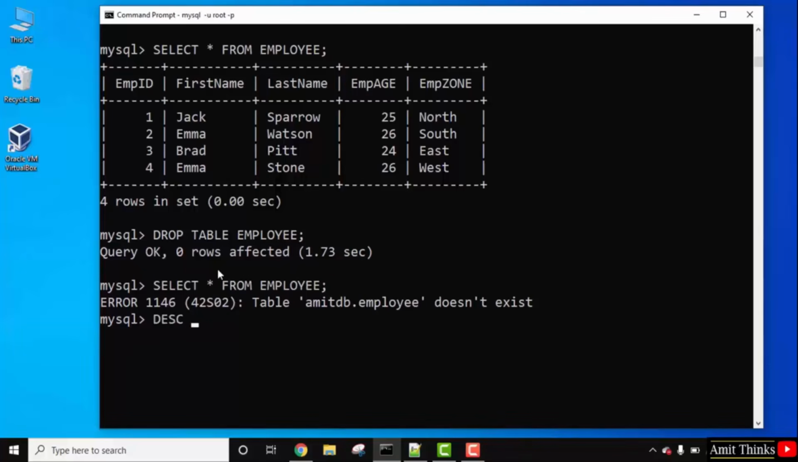Now when you try to use the DESC command, semicolon, press enter, the same won't be visible because we have dropped the table. Dropping a table means removing the records as well as the entire structure of the table. If you only want to remove the records and keep the structure of the table, you need to use delete instead of drop, or you can also use truncate. So guys, in this video we saw how we can easily drop a table in MySQL. Dropping a table will delete all the records from the table as well as the structure of the table.